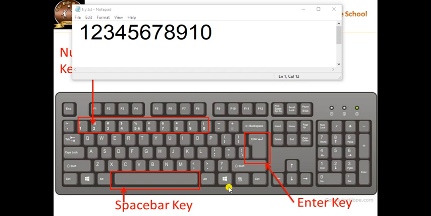Okay, now for example, if there is any paragraph with no space between words, how can you read this? It will be very difficult to read, isn't it? But if you give space between words, then it will be easy to read, isn't it? So here, if I want to separate this 10, then I will give space between 9 and 10.